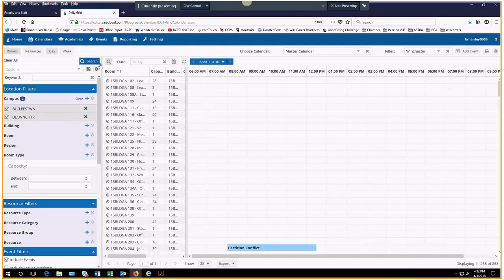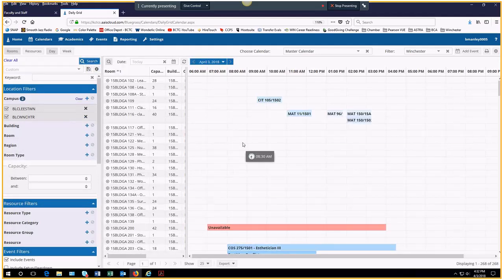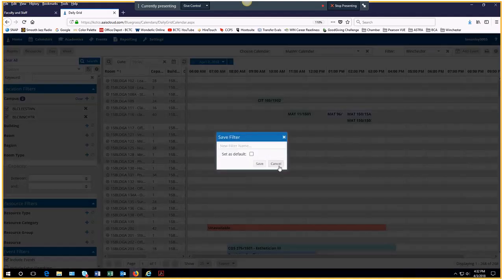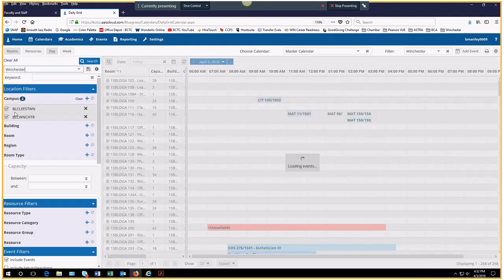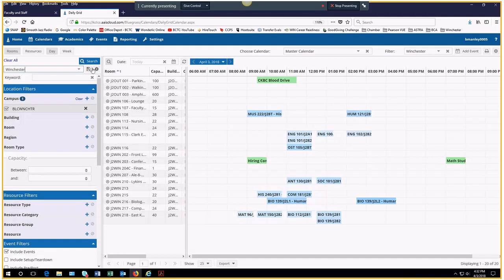It refreshes the data, and now not only are we seeing the Winchester campus, but now we're seeing the Leestown campus in this list as well. Any kind of search you can always do a custom filter on. You can save your search, name it, and then go back and create your own drop downs. So I've created a Winchester drop down here, goes back and filters my Winchester data.